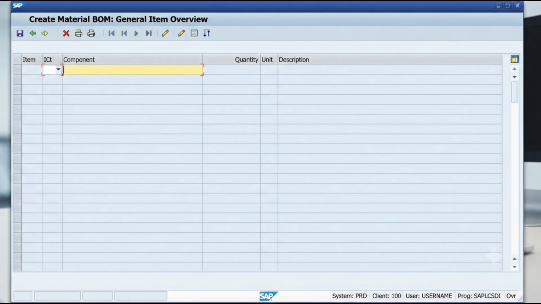After pressing Enter on the initial screen, you arrive at the General Item Overview screen. This is the main working area where you will list all the components of your BOM. At the top of the screen, you can still see the material, plant, and alternative BOM number. Below, there is an empty table with several important columns, such as item, item category, component, quantity, unit, and description. This table is where we will enter every part that goes into the finished product.